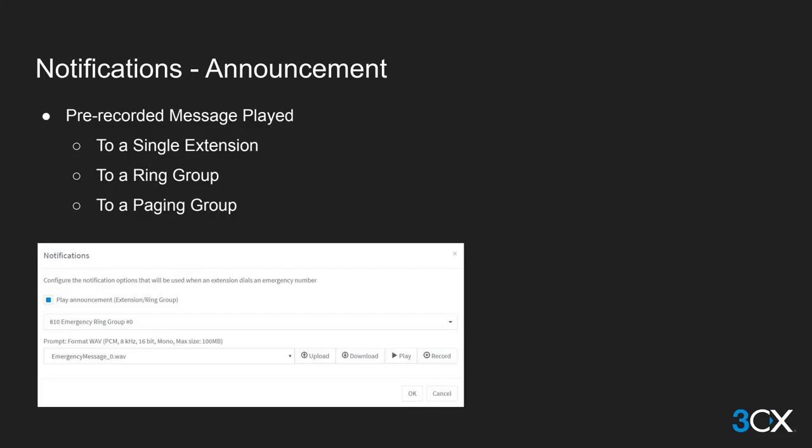Just ensure that the WAV file used is in the proper 3CX supported audio format when uploading. That is a WAV file encoded as PCM, 8 kHz, 16-bit mono, and a maximum file size of 100 megabytes.